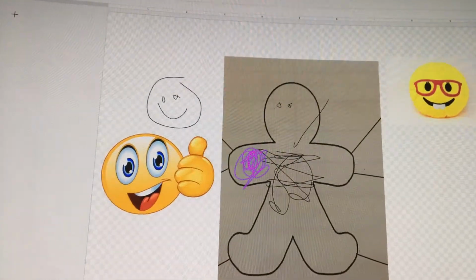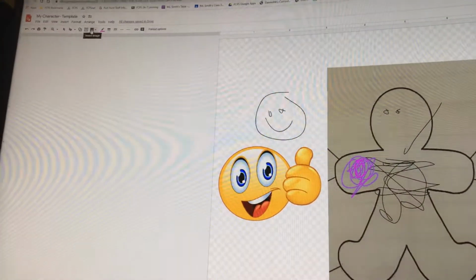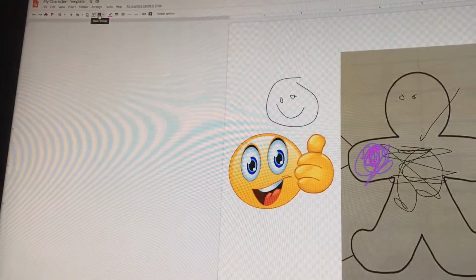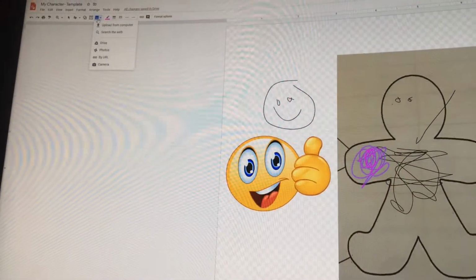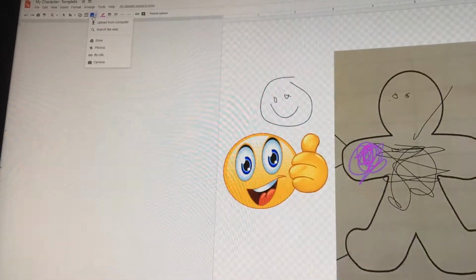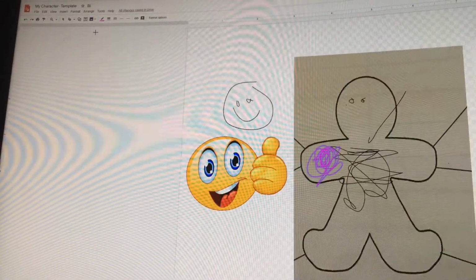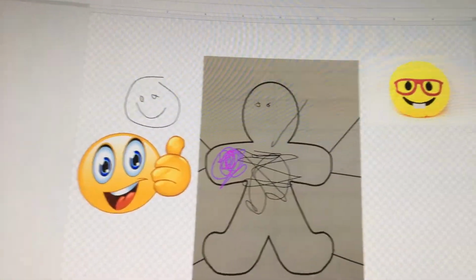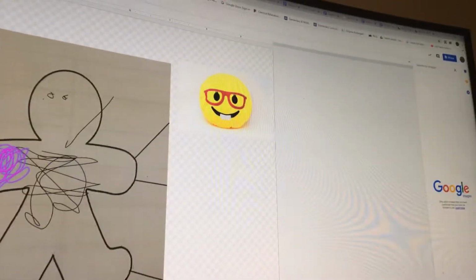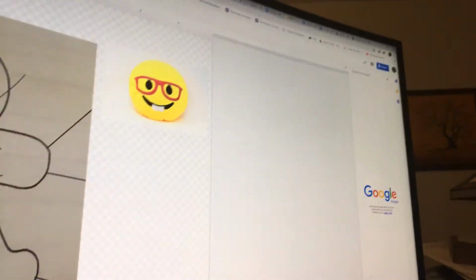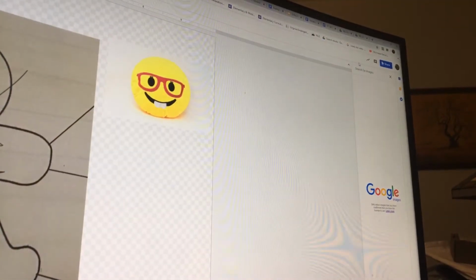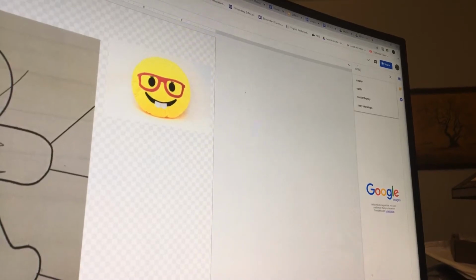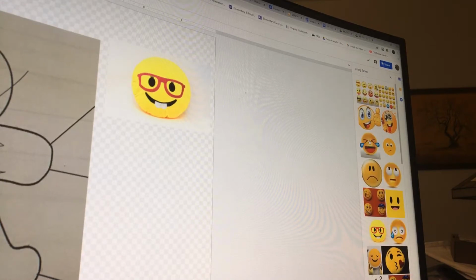A couple of other tools over on the left is this image. When you click on it, you can scroll down to search on the web. That is how I got the images on the right-hand side when I was showing you. And I typed in the word emoji. And that's how I was able to drag and drop.